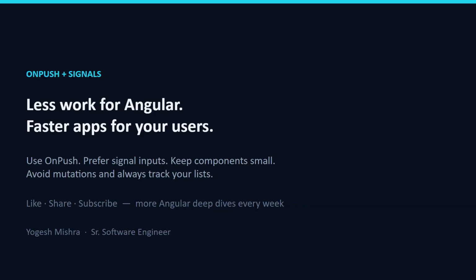OnPush and signals together mean less work for Angular and faster apps for your users. Use OnPush, prefer signal inputs, keep components small, avoid mutations, and always check your lists.